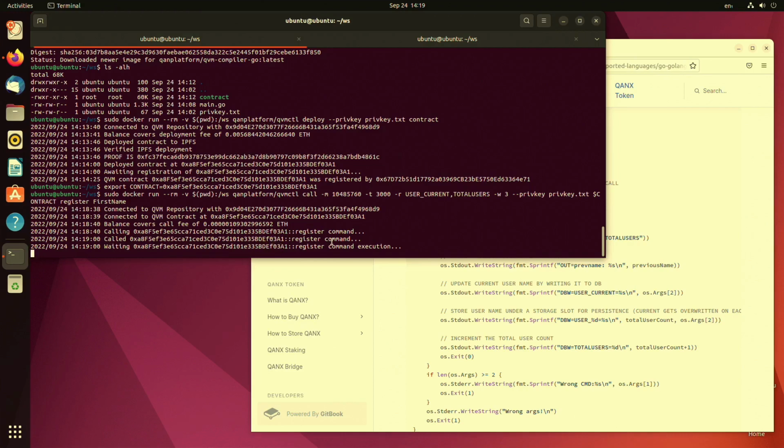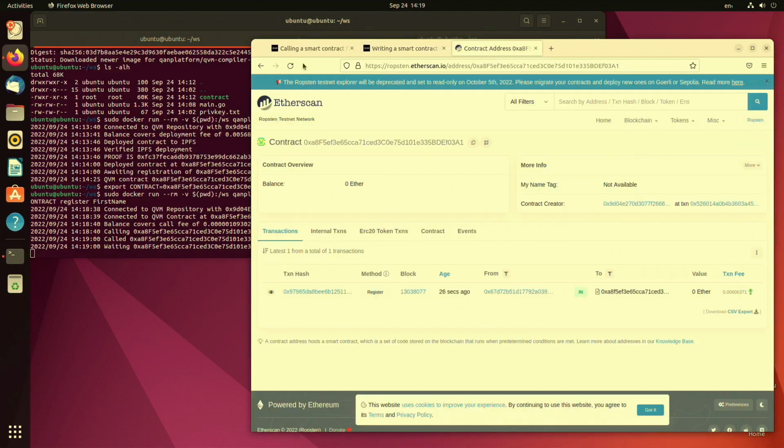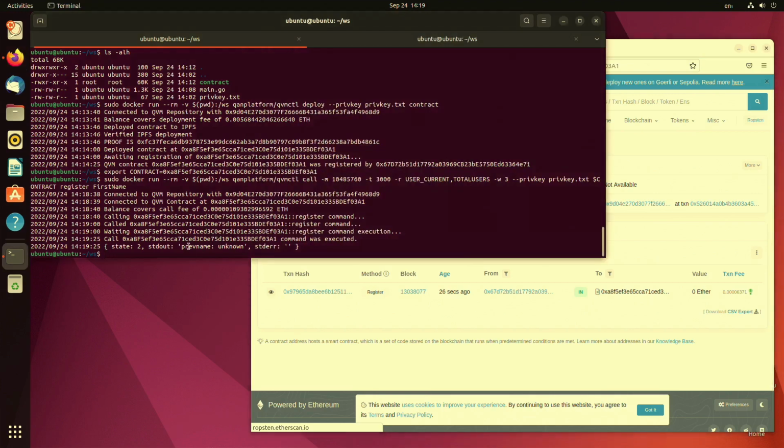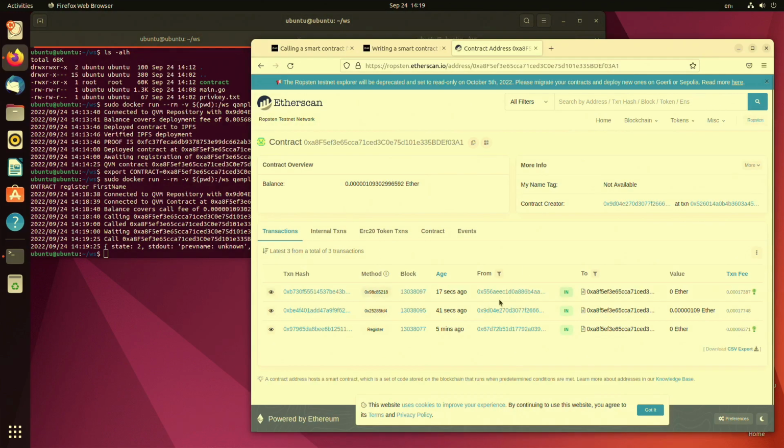Yes, now it's already being executed. We can check the status live on Etherscan as well. It's a bit slow, but we can see here that it already executed. So the previous name was unknown, as we have seen in the contract code, because this is the first call. Yeah, here we can see that it was successfully executed.